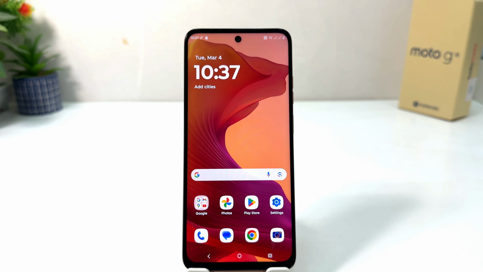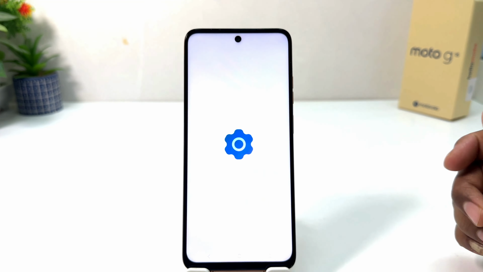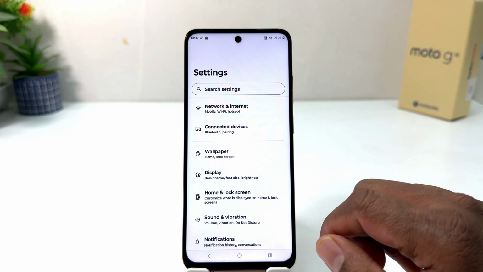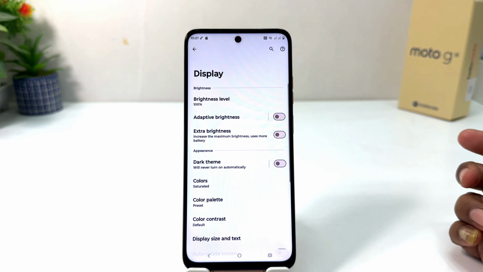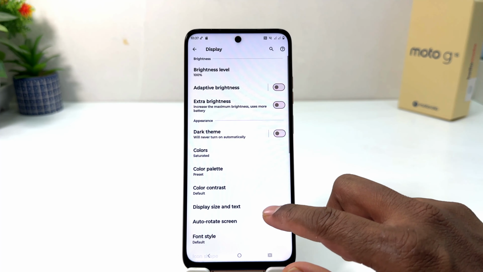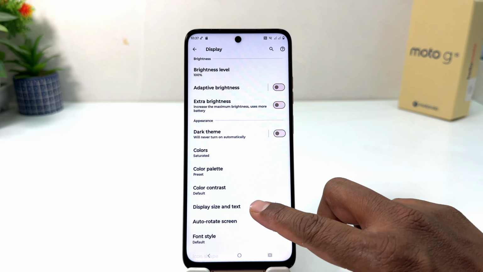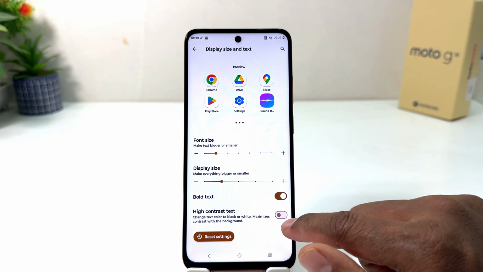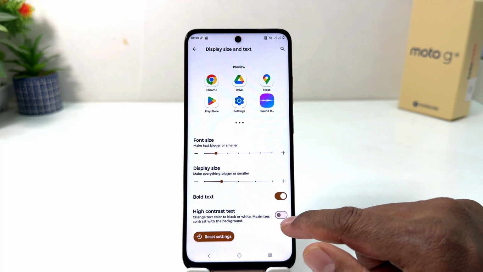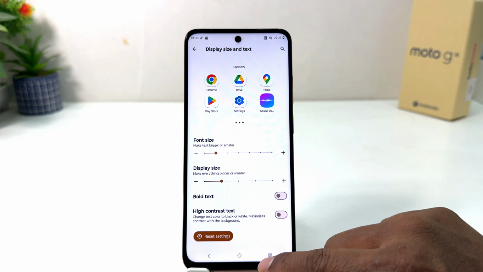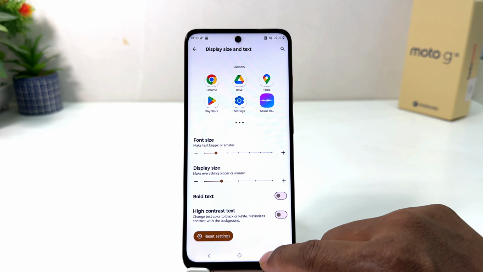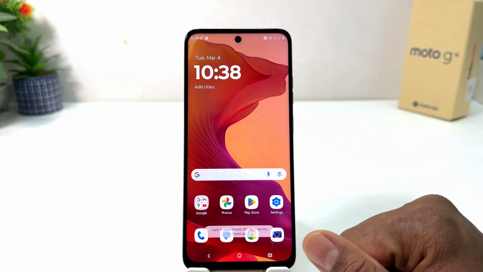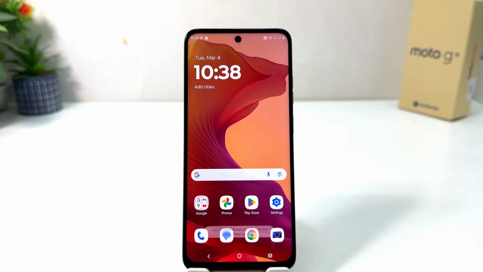You need to click in your Moto G15 settings section. After clicking over there, you need to click here on display. After clicking over display, you will find here something called display size and text. From here we'll see something called bold text. So if you decide to turn it off, you can simply turn this off. So immediately your phone is going to turn off bold text. So in this simple way you can easily turn off bold text.